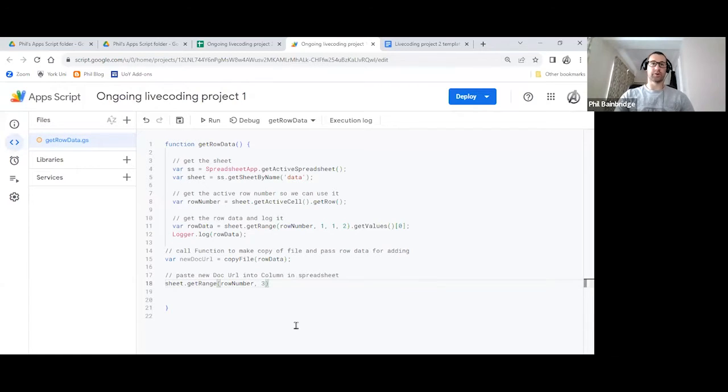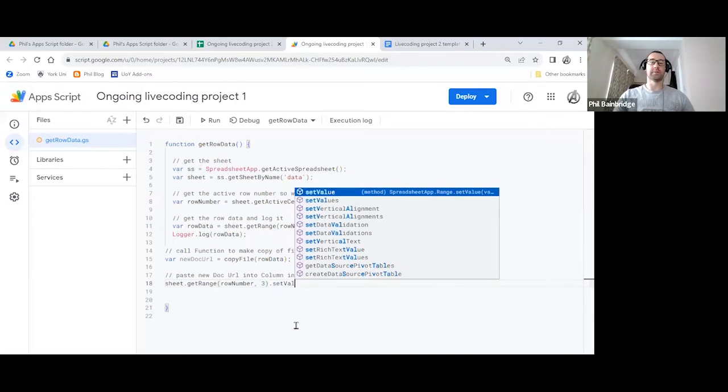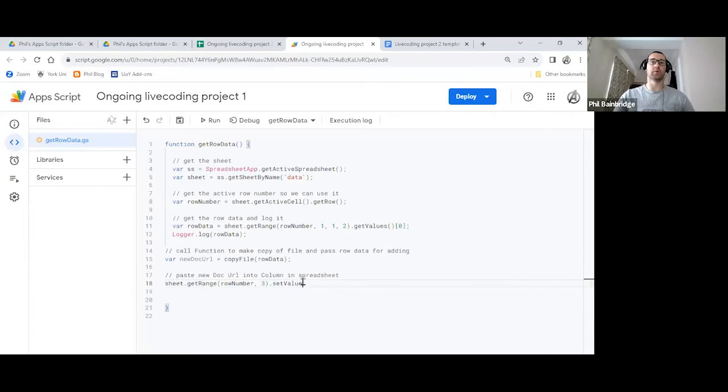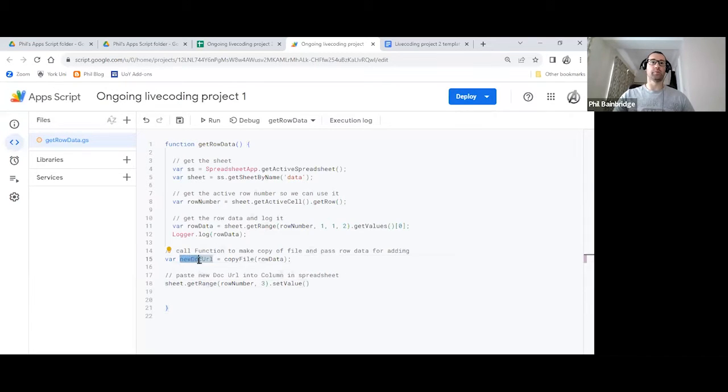And then what we want to do, if we put our full stop in, is set a value here. So if I start typing setValue, we only set the value of one single cell, so we only want singular value, not values. And if you open your brackets, it wants the actual value. For us here, it will be, when this runs, our newDocURL. So I'm going to copy that, paste it in, semicolon, and save.